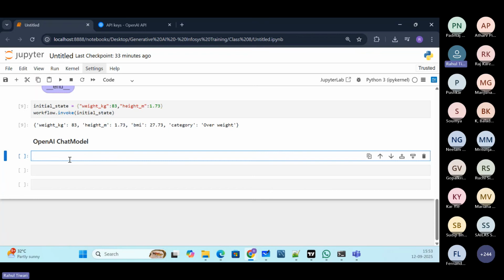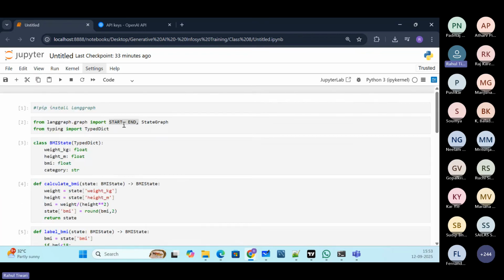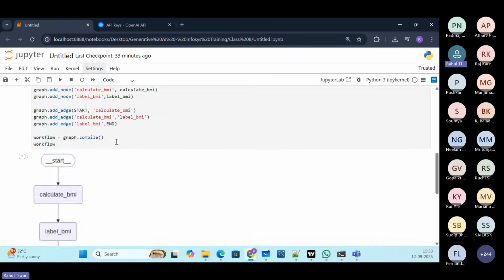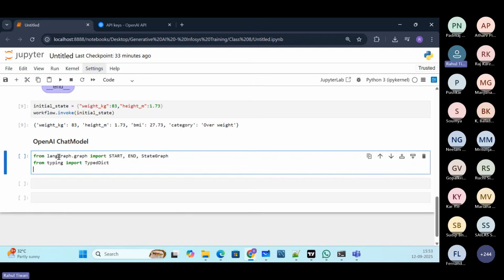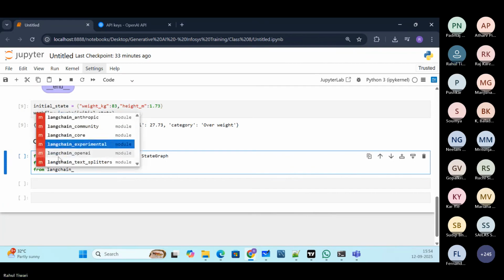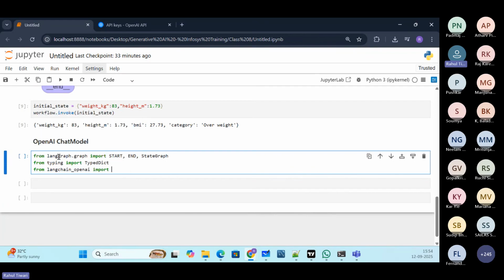So I'll be again importing. I already imported this above, but I am importing it again so that you can copy paste and run your flow. Here I have to import these two things. Apart from that, I need to call LangChain chat OpenAI because I have to call my chat model. So from langchain_openai import ChatOpenAI.